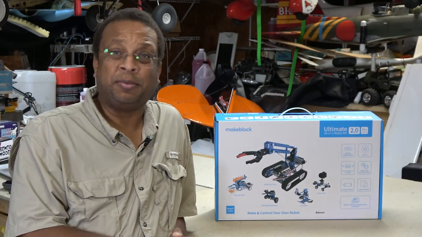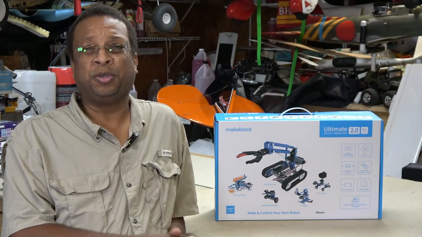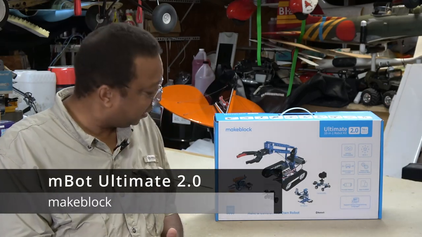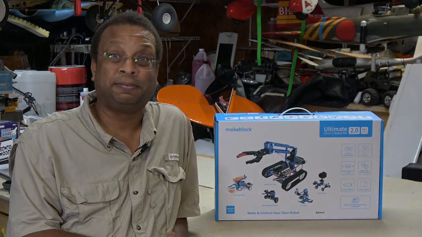My interests are not just model airplanes. I actually always had a love for electronics, microcontrollers, and robotics. So when I found out about this ultimate robotics kit from Makeblock, I just couldn't resist checking it out.